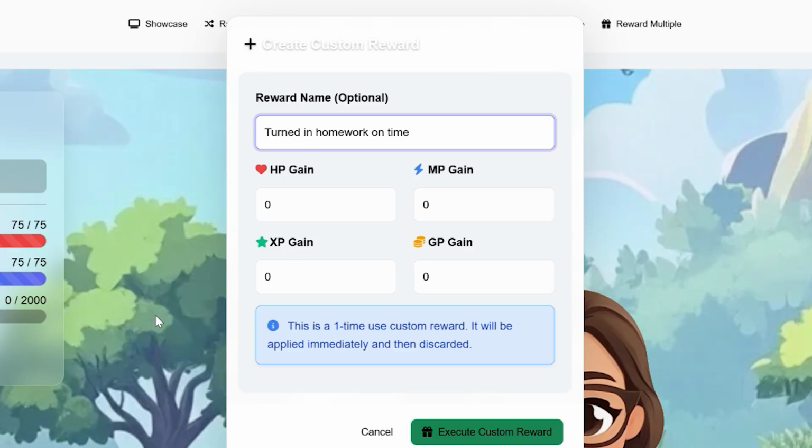sake of this demo. You get the idea, and any of the in-game currencies that we use, whether it's health, mana, experience, or gold, can be awarded. So just for the sake of this, I'm going to say this was a really wonderful thing. So 100 XP goes to Alana, and she also earns 25 gold. And as you can see by this warning here, this is a one-time use custom reward. It will be applied immediately and then discarded. And what we mean by that is it will not be saved for future use.